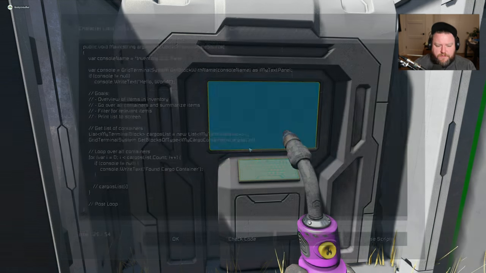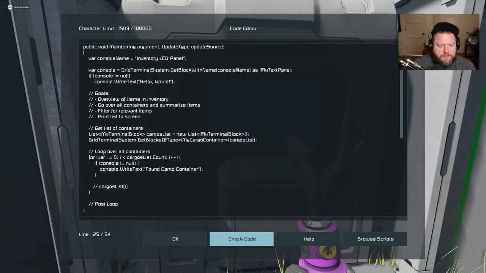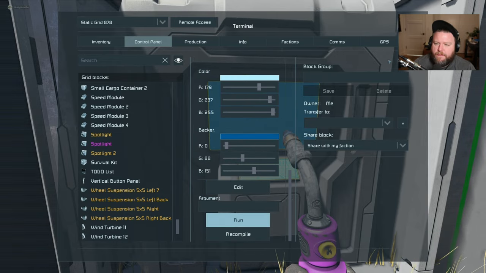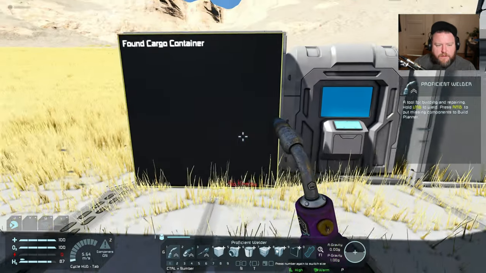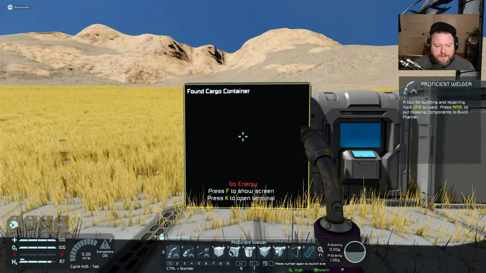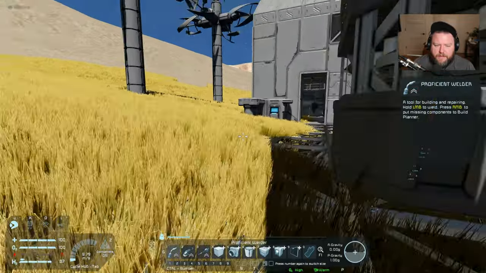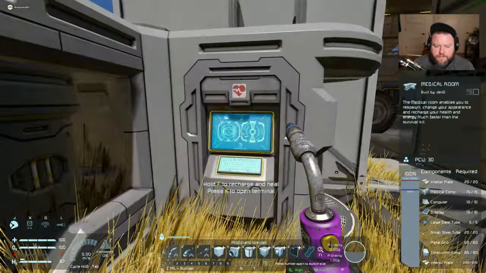Okay. So let's look at this. What we're doing now is looping over the list of cargo containers, and for every one, we write the text found cargo container to the LCD screen. Let's see if that works. We need to hit the run button again. No energy. Okay, so this is interesting. And actually, let's just quickly charge up here again.